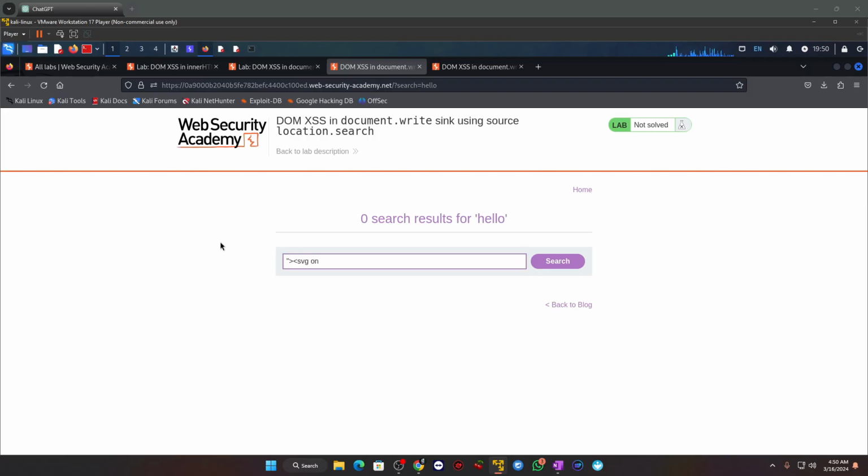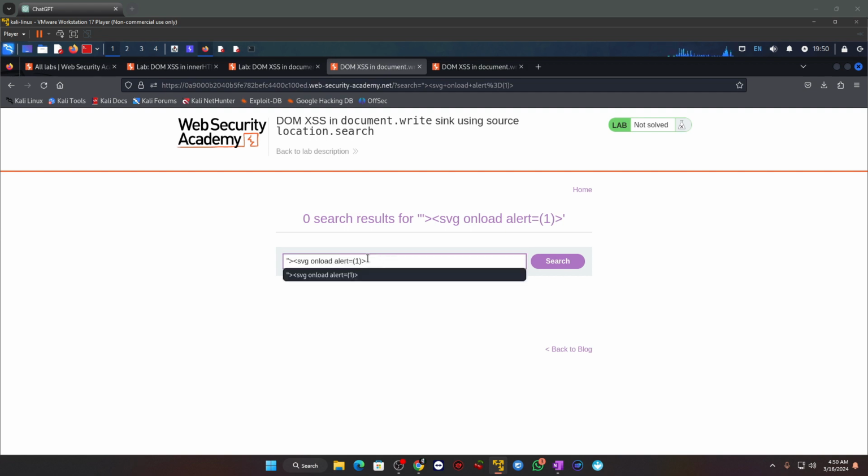svg onload alert equal to 1, or anything you want to type, and then just click search. Okay, it didn't work for me. Let's see where we are getting an error. svg onload alert. Okay, so we are getting an error.